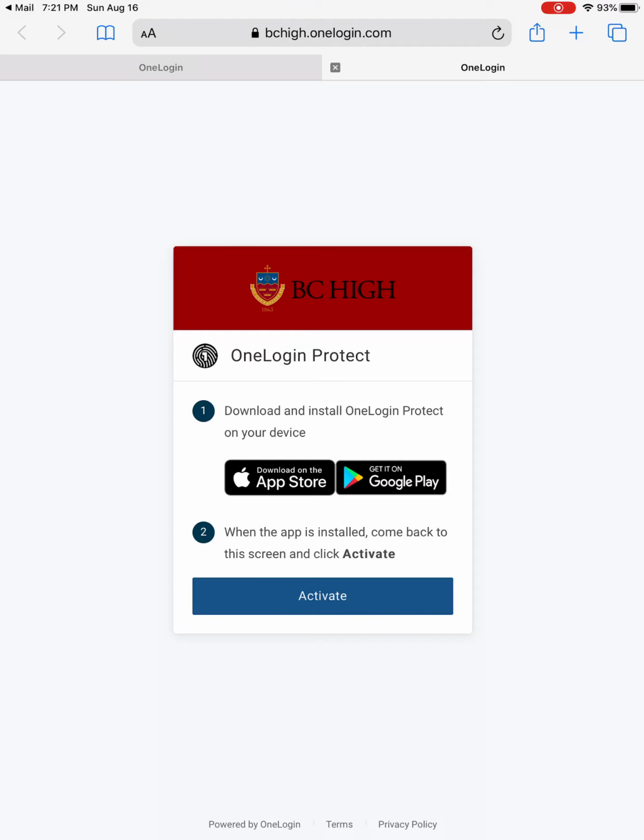Don't worry, this won't require anybody to use their cell phone at school, but when off campus, then yes, if you're using a laptop, you're going to have a cell phone with you to log into this. But if you just have an iPad, that's fine. You can just get the OneLogin Protect app on the iPad.